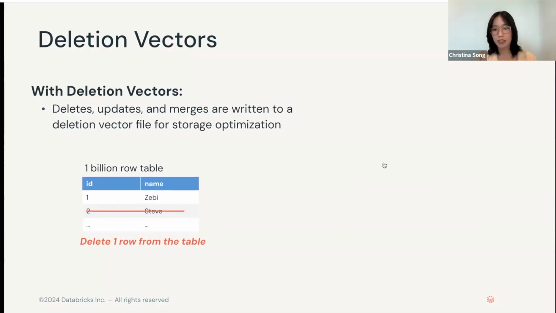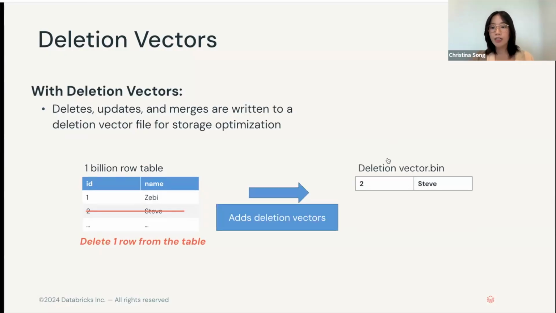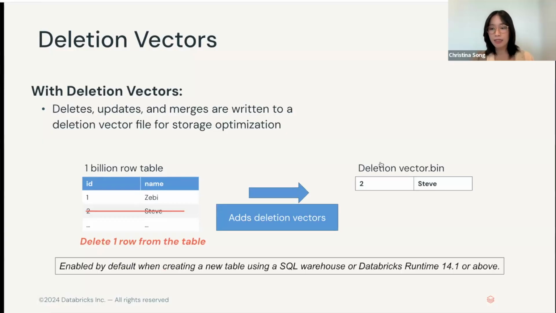So with deletion vectors, which is a storage optimization feature that you can enable on Delta Lake tables, with deletion vectors enabled for a table, any operations like delete, update, and merge use deletion vectors to mark existing rows as removed or changed without rewriting the Parquet file. So subsequent reads on the table resolve the current table state by applying the deletions indicated by deletion vectors to the most recent table version.